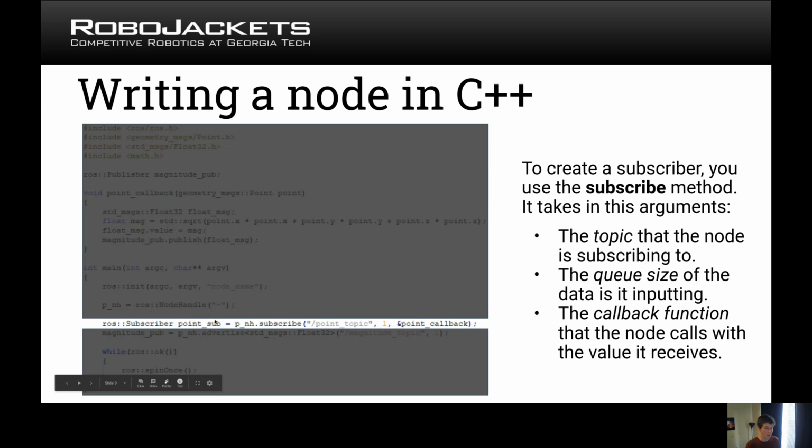But going back to the idea of this subscriber, which is a little bit more complicated. So this creates a subscriber, right? And it just does this with the pnh.subscribe, very similar to the pnh.advertise. And it passes, again, this queue size and this topic name. But now we have this callback, right? What this is saying is that anytime a new message is published to this topic, we're going to call this function, point callback, right? And that function, in this case, is not going to return anything, but it's going to compute the value of the magnitude, and it's going to publish that to the float message type, or to this magnitude publisher.